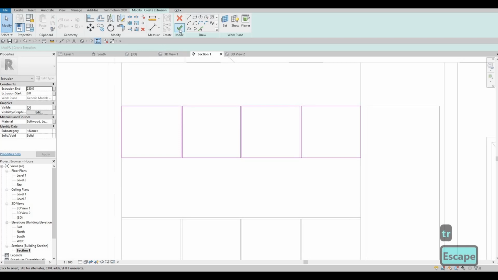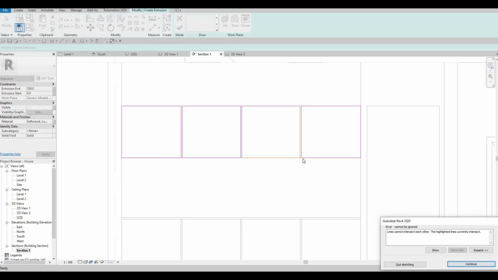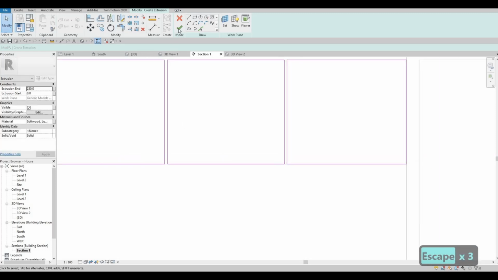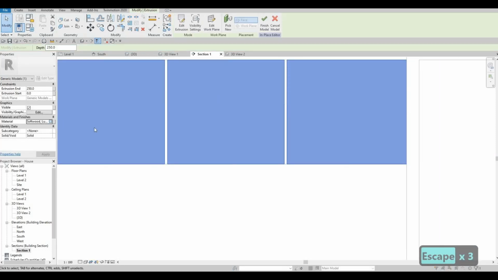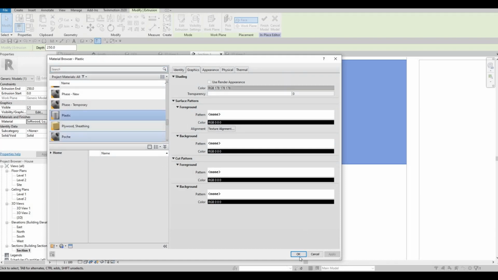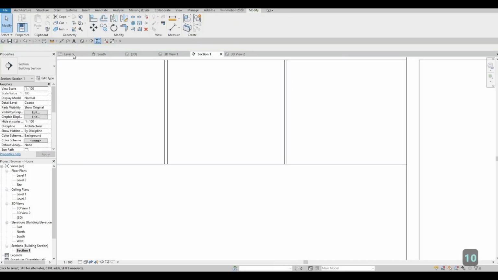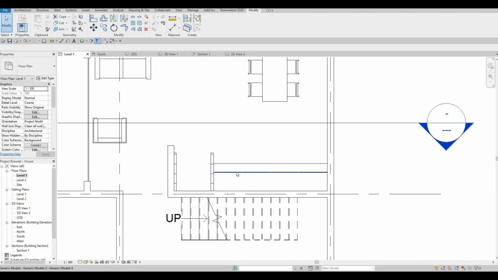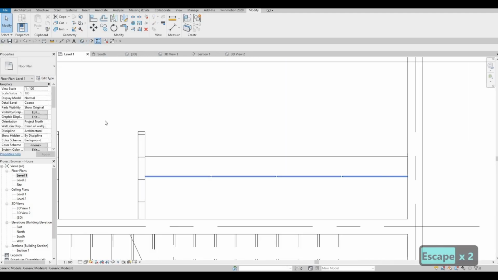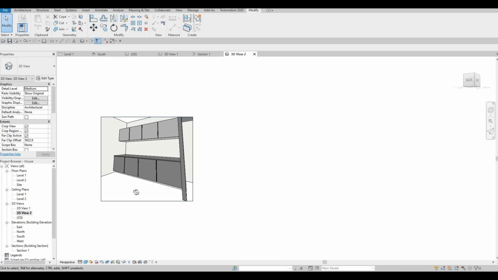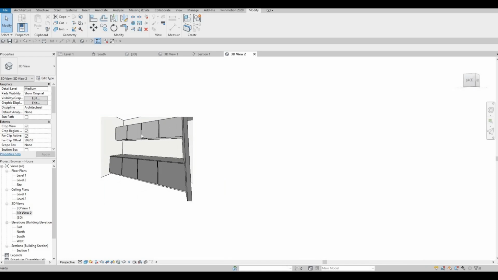So now that everything is done, you need to click finish. And we have a problem here. It's saying that we haven't finished. So click finish, set the material first. This will be plastic. And then extrusion is 10. And then now we could see and double check it from level 1 that we created this. Now if we check our 3D view number 2, you can see that we have everything like that.